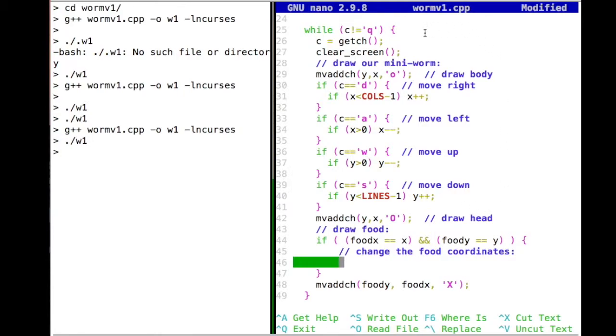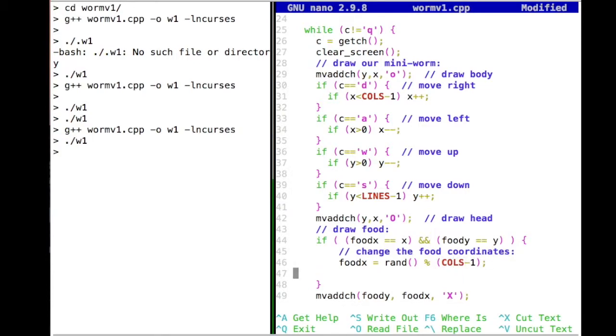And then we basically have to do exactly the same as what we did before. So food x will become some random number. And we'll do exactly the same trick as we did before. Oops, there. So food y, lines. So the head is being drawn. If the head is exactly on the food coordinates, then the food will be redrawn as well. Make sense?